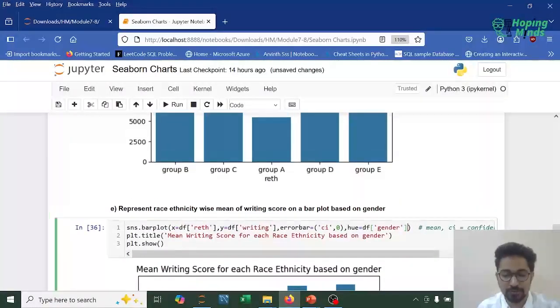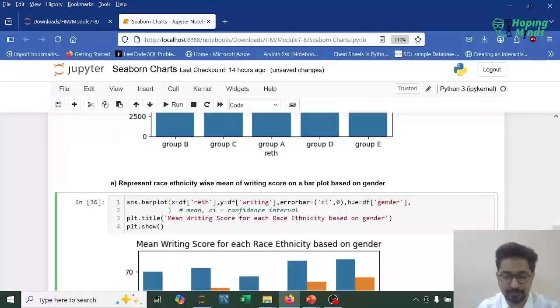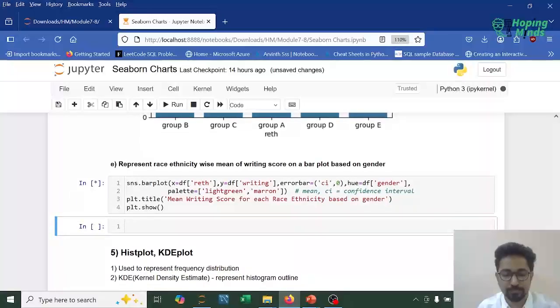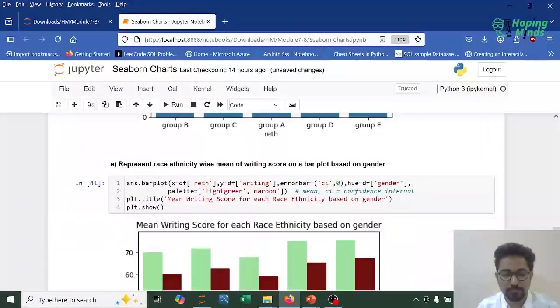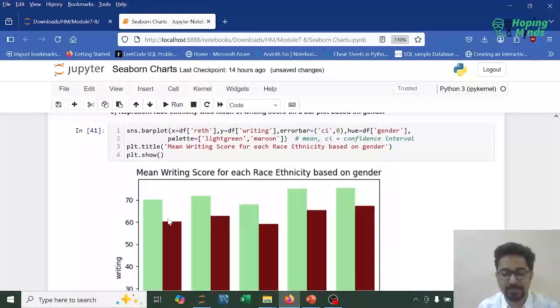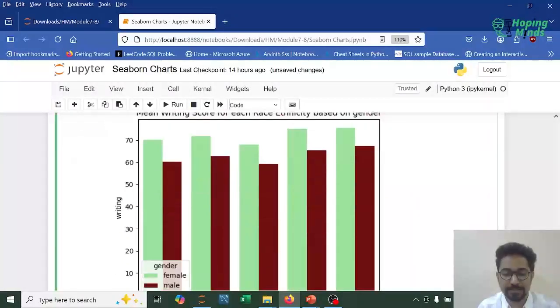So for color, or I can add color palette. Palette is equal to maybe red and let's say maroon. Over here I'm considering maybe light green and maroon. So guys, as we can see, we can change the colors by setting the color palette.